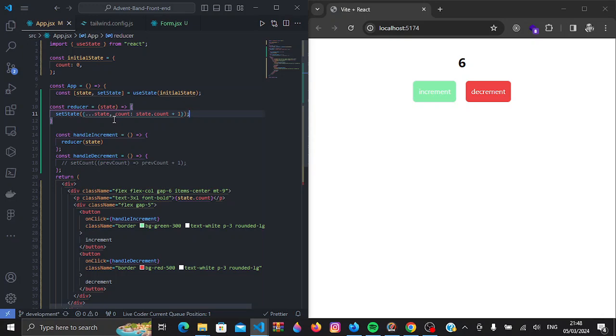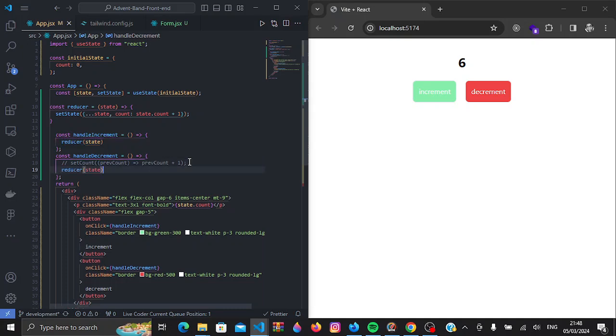If at all I wanted to do that for decrement, I just do the same. I just come here, and then copy this, and then just paste it down here. But then we have a problem, because right here, whatever we are doing, we're only incrementing the state by 1. We cannot do something like, let's say set state, and then we just say decrement that by 1. No. This is where an important aspect of something called an action comes into play.